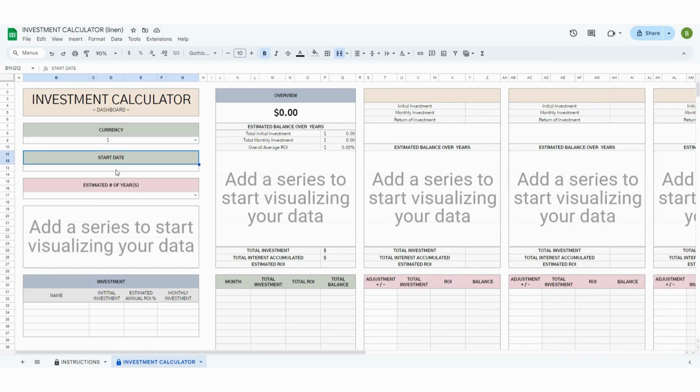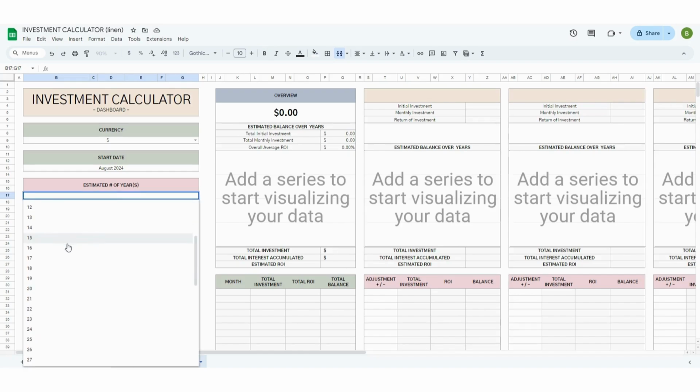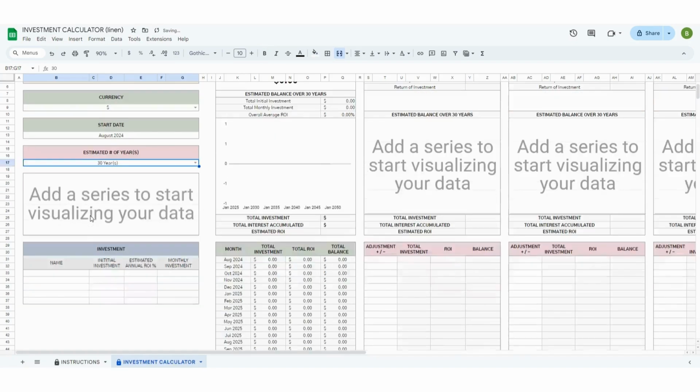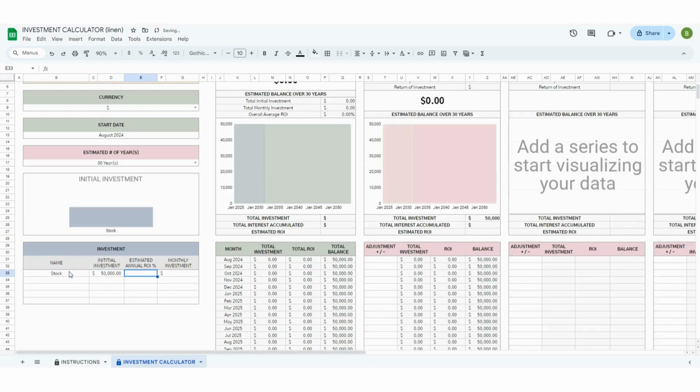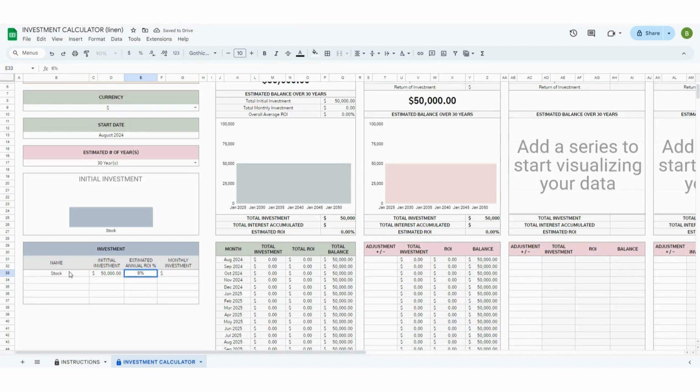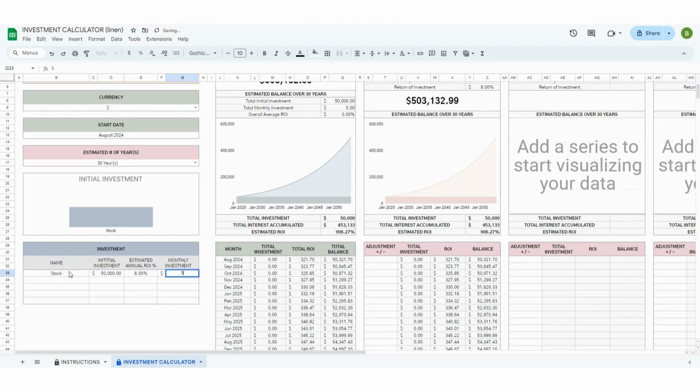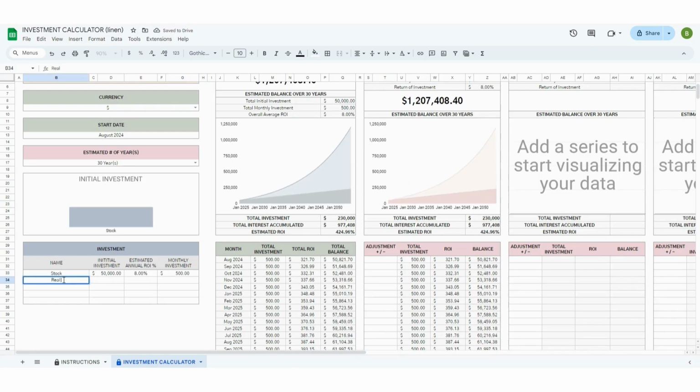Next, we would pick our start date. So for this example, we'll just do August 2024. Next would be the estimated number of years. So the max is going to be 50 years, but for this, we're just going to do 30. Right here is going to be a visual of all of our investments, and then we're going to start adding them down here. First, we're going to do stocks. For an initial investment of 50,000, our estimated annual ROI would be 8%, and then our monthly investment would be 500. Next would be our real estate.